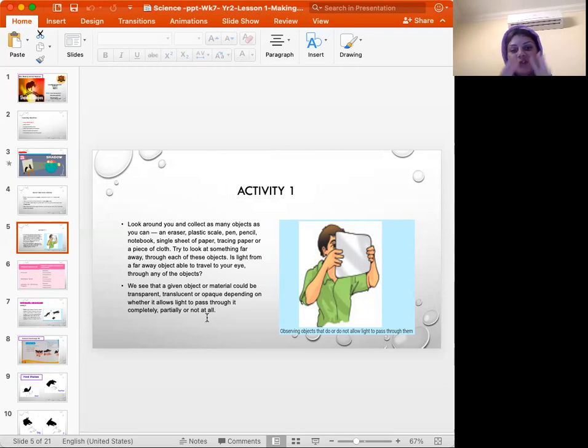Now in this activity, try to collect as many objects as you can, an eraser, plastic, pen, pencil, whatever. Try to look at something far away through each of these objects. Is the light from the faraway object able to travel to your eye? Try to block your eye with something like this notebook. Can the light go through this? Try to identify them according to this. For example, get a plastic something or a glass and see through it.